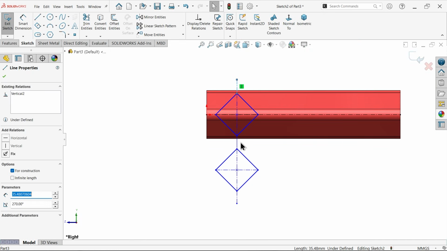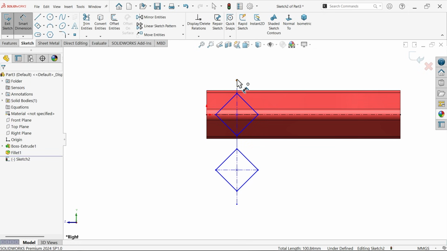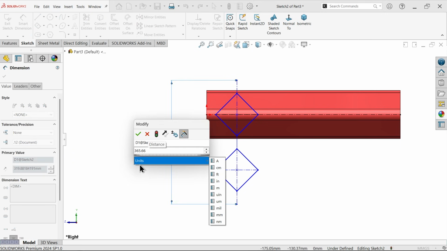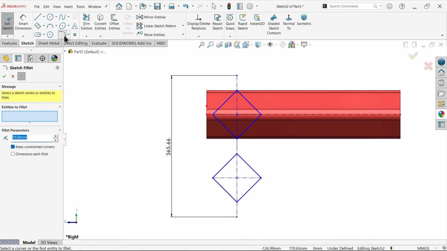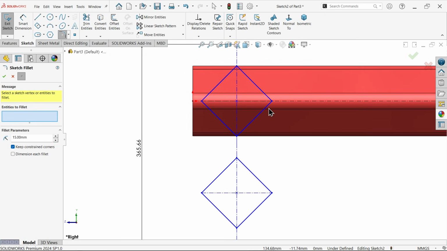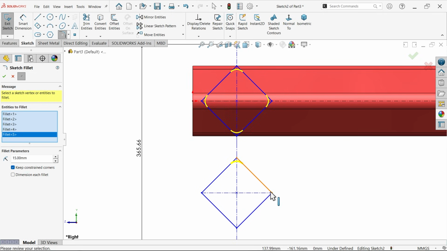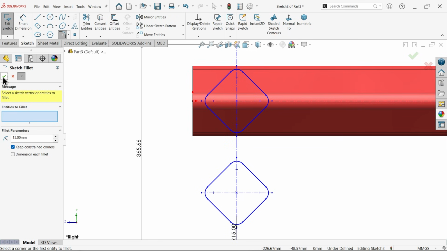Okay, let me select these three, equal. Smart dimension 365.66. This is the perimeter length. Okay, fillet 15 millimeter and let me apply. Okay. Now here we are done, so say okay.